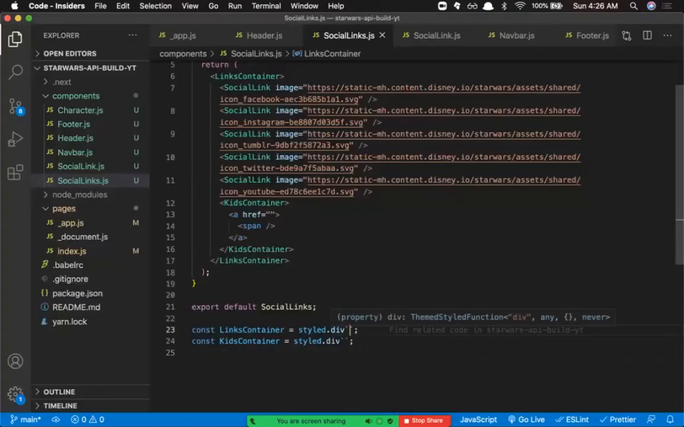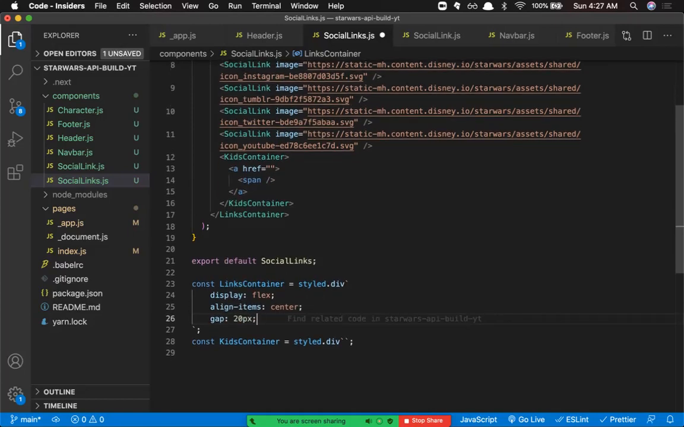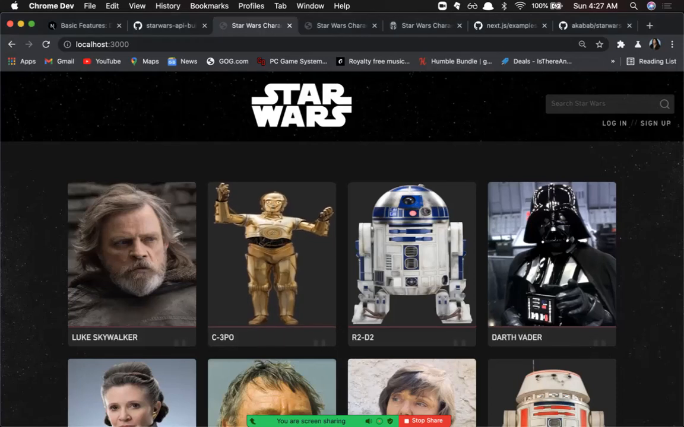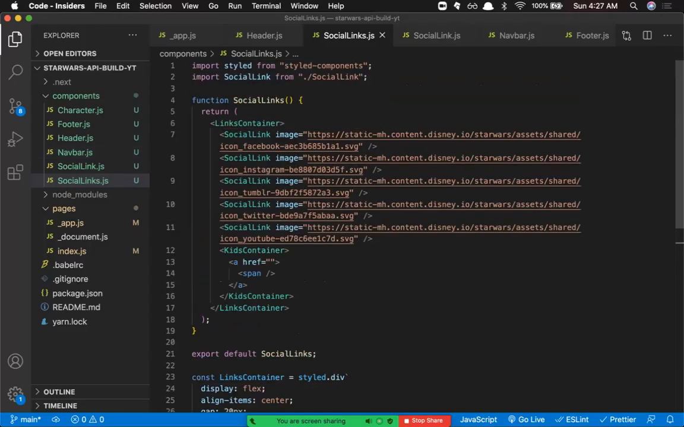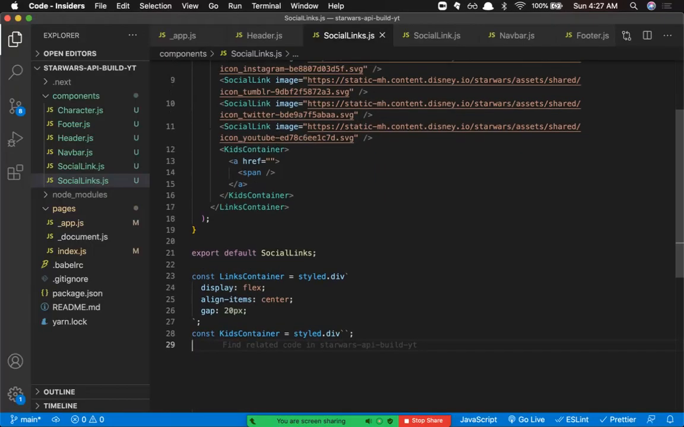Now for my links container, what I basically want to do is just say display flex and align items center, since they're going to be in a row, so flex obviously, and align items center. And I'm using gap again. So what gap is going to do is put some margin between all of those children inside of the links container, all of these social links basically. And you guys can see there's nothing yet, because obviously we have to go inside of social link and display them, which we have not done so far.